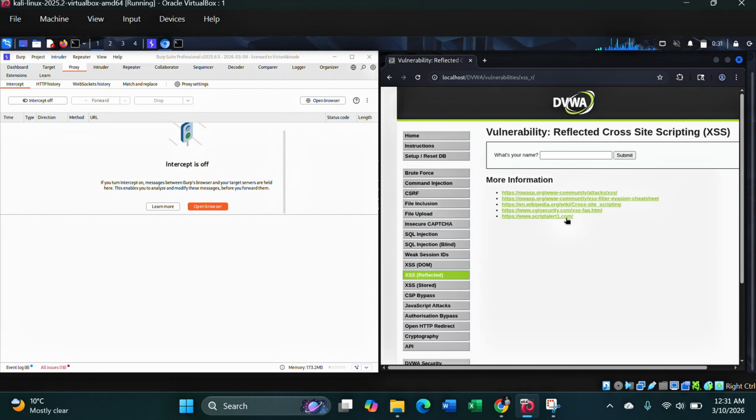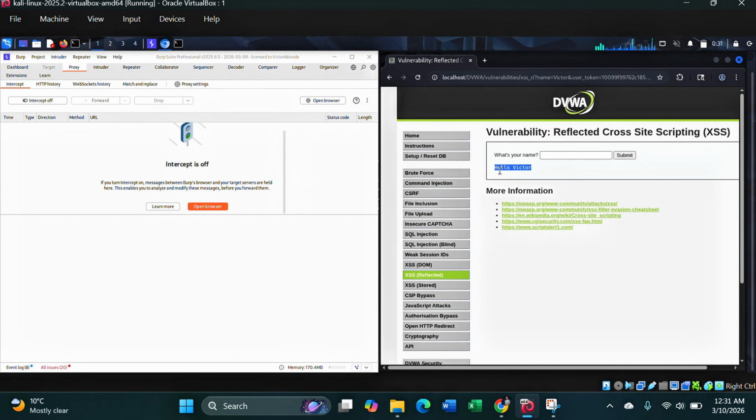Now you are seeing a form that says what is your name with a text box and submit button. We can try to do some trial and error by first typing our name. Let me type Victor and click on submit to see what it looks like. You can see hello Victor. And what this means is that the website takes my input and displays it back.